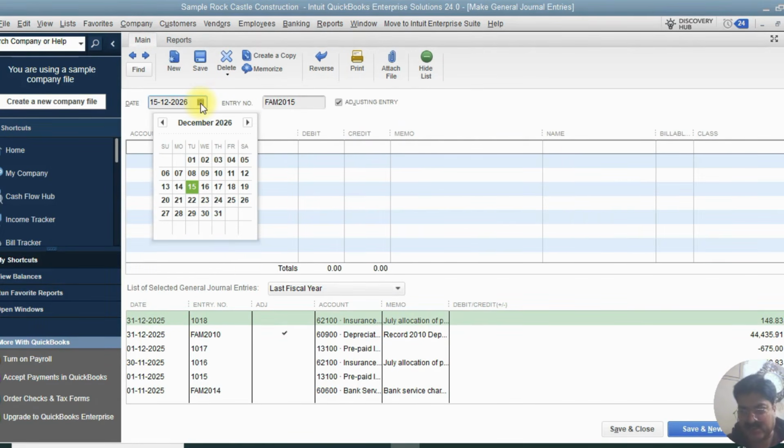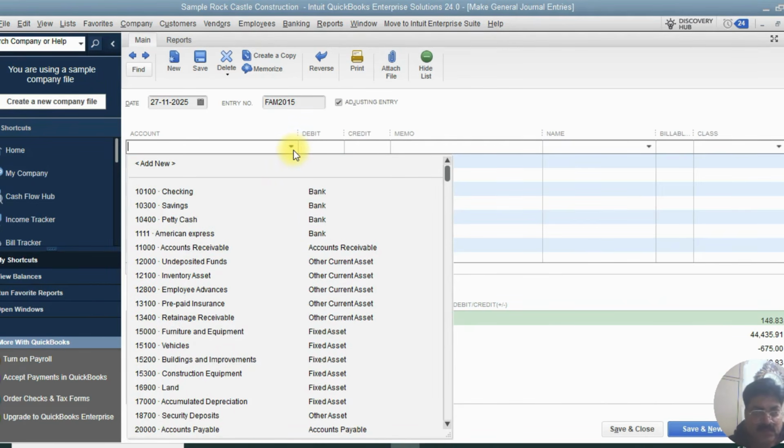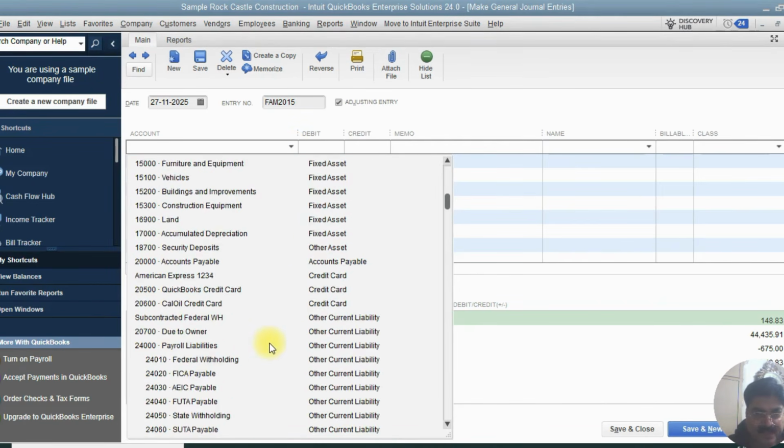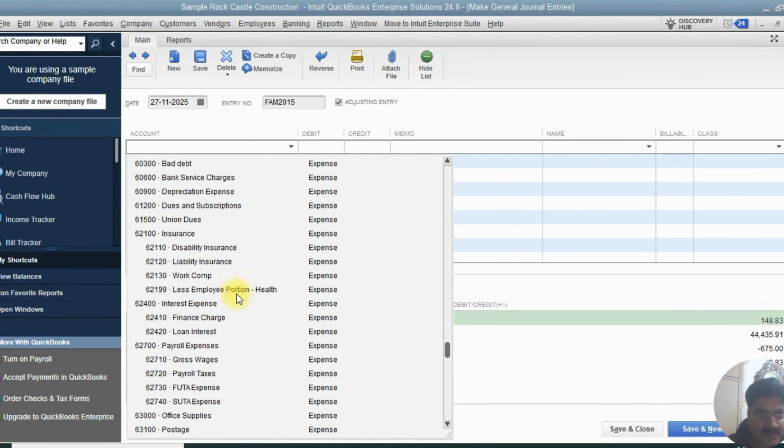So we have gone to the Company option, then Make Journal Entry, and there we first select the date. That would be today's date, 27th November, and the year we have to check here. Entry number, if you want to assign any number, we will keep that as it is. This is the journal entry we are making, and the first account would be the rent account. That would be the account which will be debited in QuickBooks. That would be an expense account.